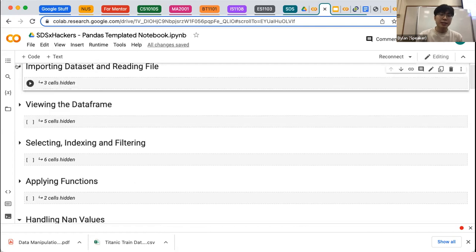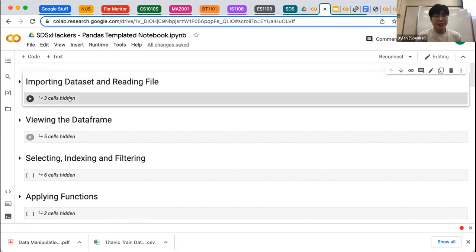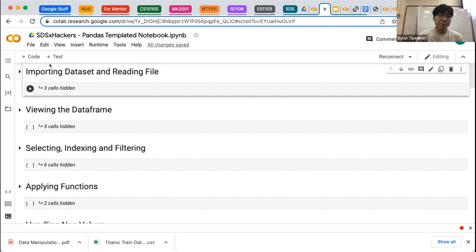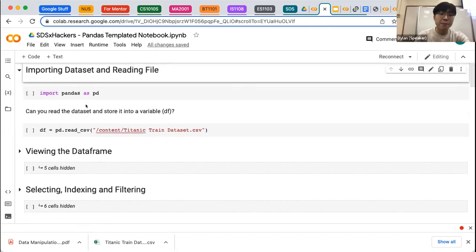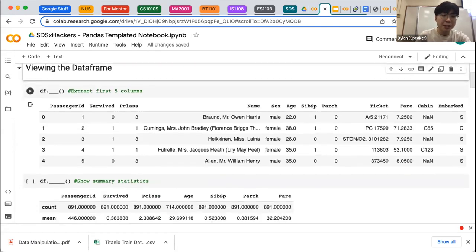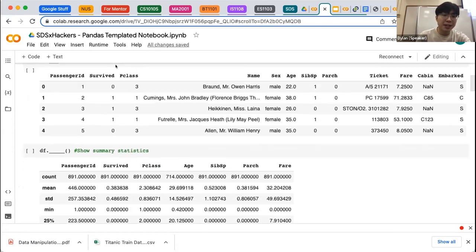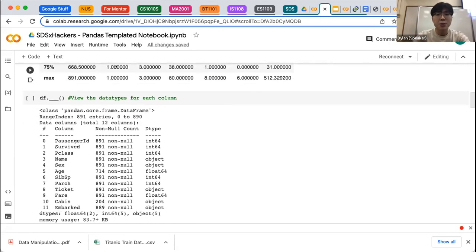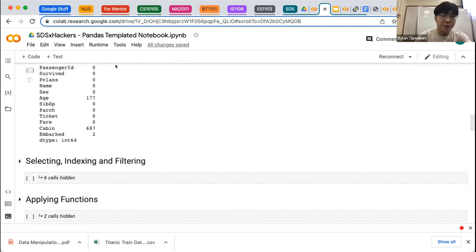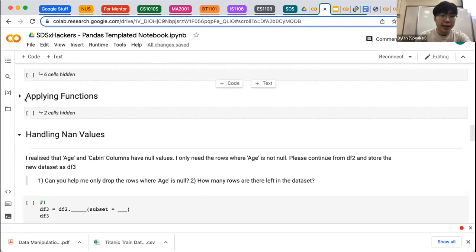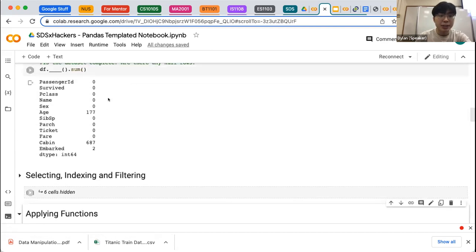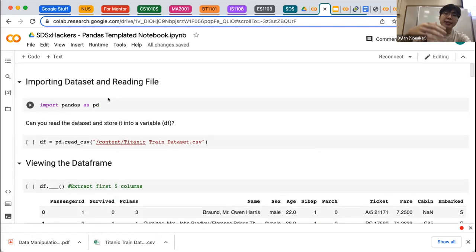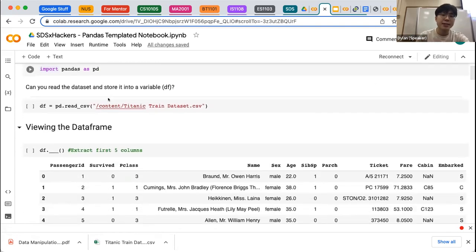Now please take the next 10 minutes to complete the first four chapters of this notebook. In the notebook, we have some questions for you. For example, in viewing the data frame, we want you to extract the first five columns. Take it as a task to test on the syntax. You can refer to the example notebook that I shared earlier. Please feel free to complete all the way up to the end of applying functions. They are just short exercises, and after 10 minutes I'll go through the answers step by step.